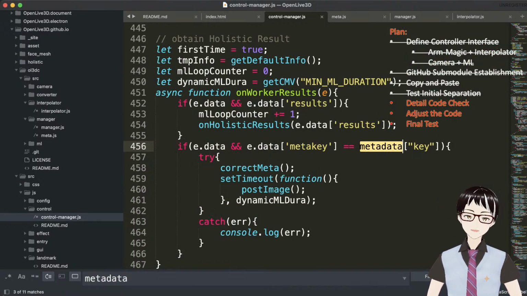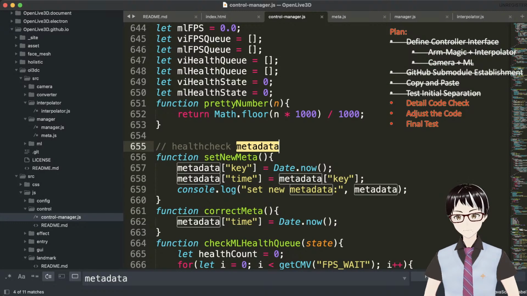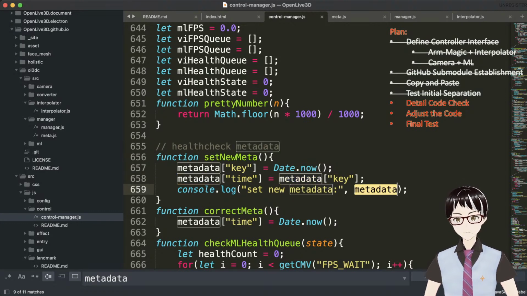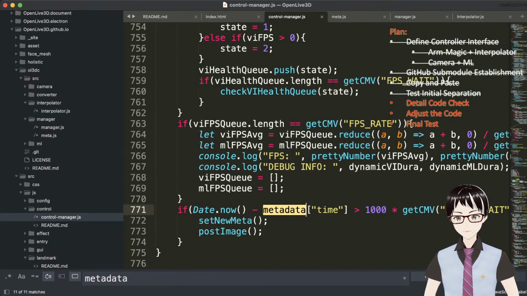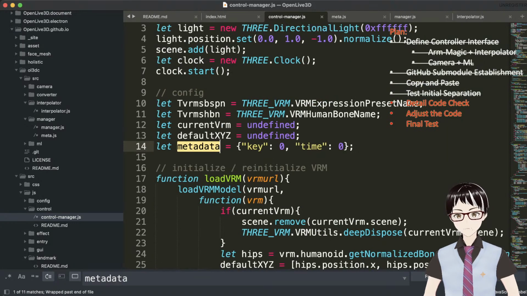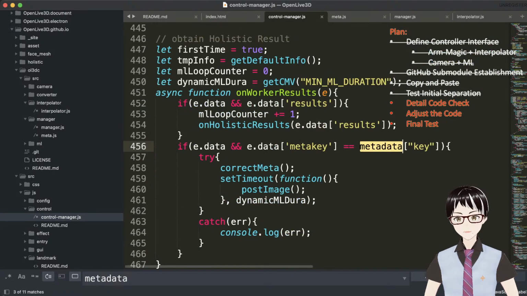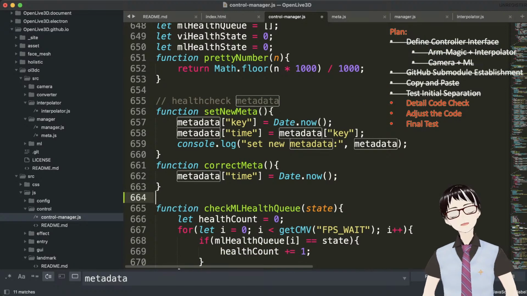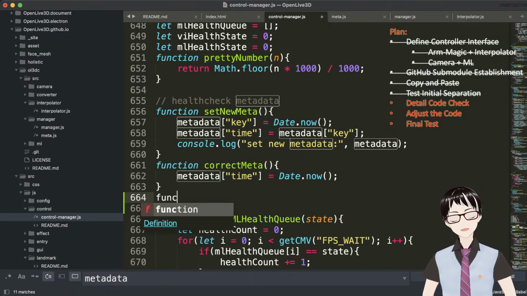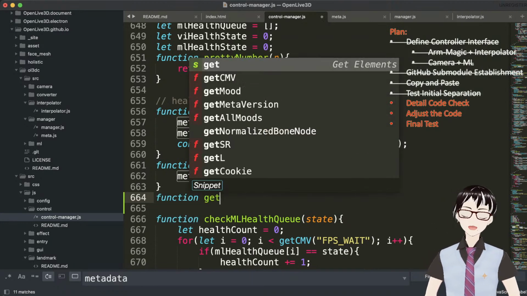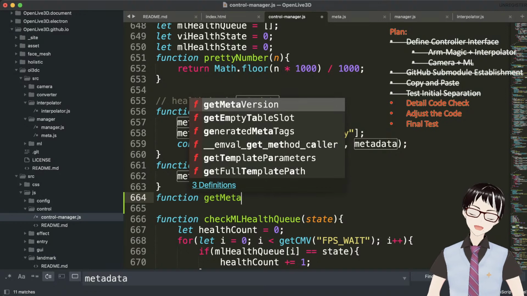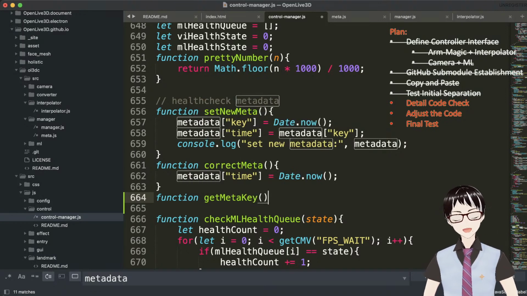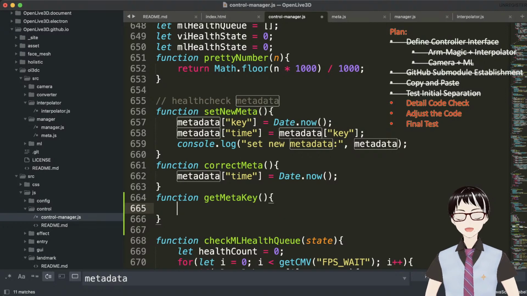Why am I not using functions? Okay, time, metadata, key, metadata. Okay. We can still save this. We can still save this. Okay, we can still save this.